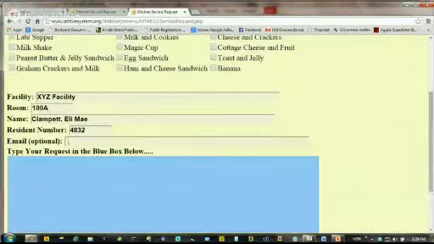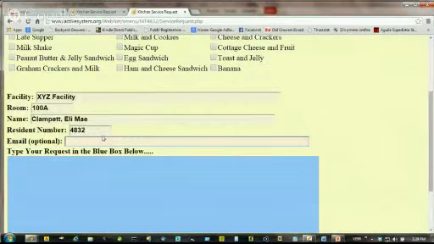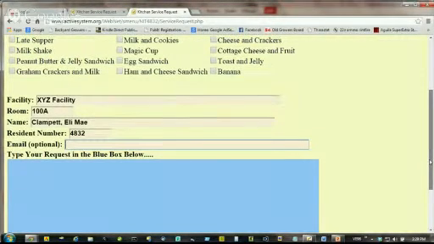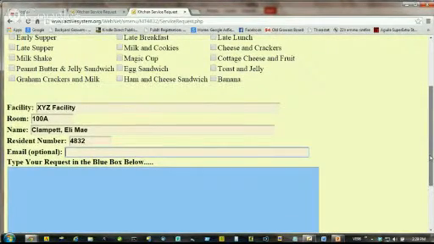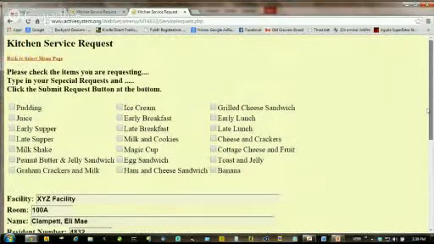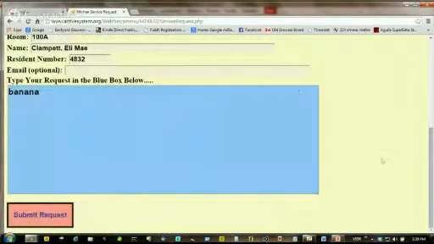Right here we have the email option. The family member or resident can input their email so they can get the responses back from the kitchen directly to their email. There is also, in the settings, where you put in email and text message addresses where you're getting the responses back. We'll cover that as soon as we get back to the actual kitchen request board.